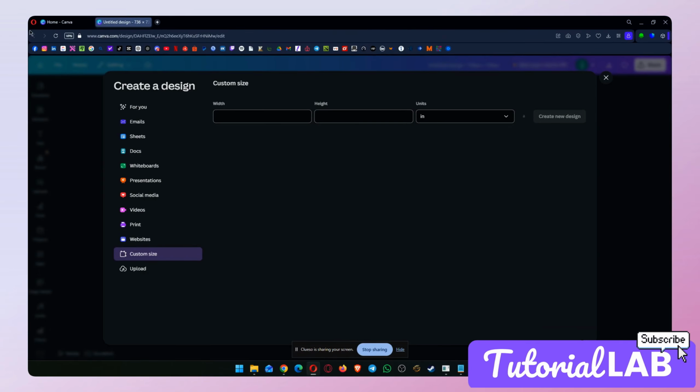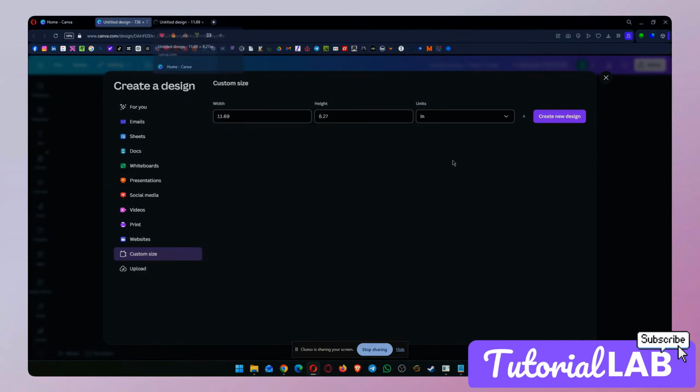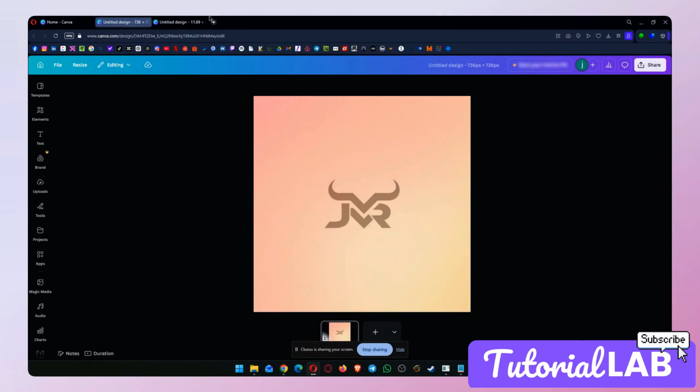For this example, we will convert the size to inches. For the width, we will set it to 11.69 inches, and for the height, 8.27 inches. This is the standard size for an A4 landscape. Let's apply that size. As you can see, it is now a different size from the original.